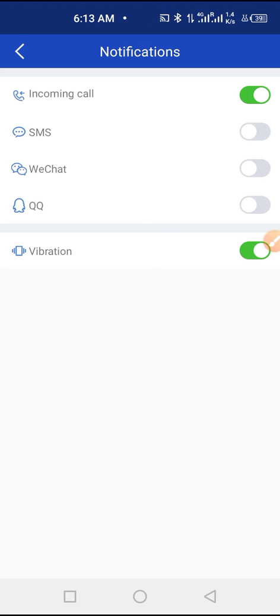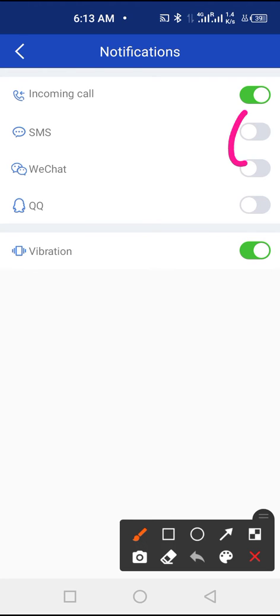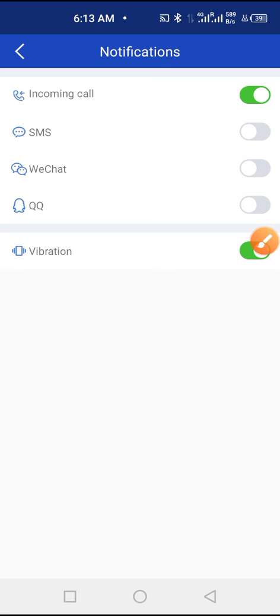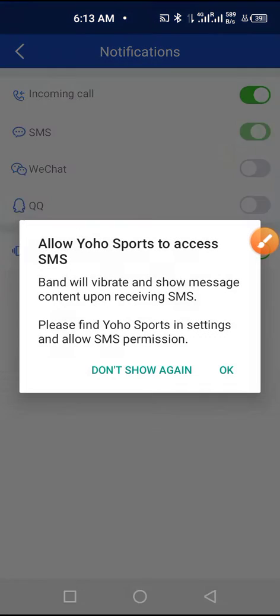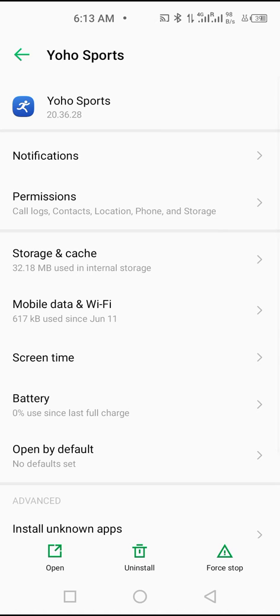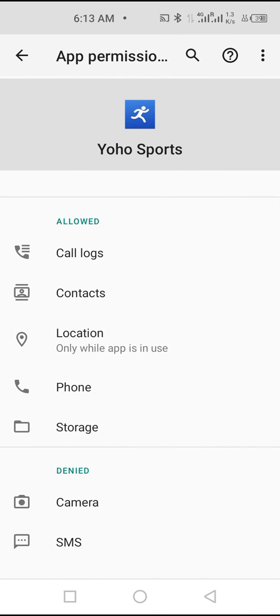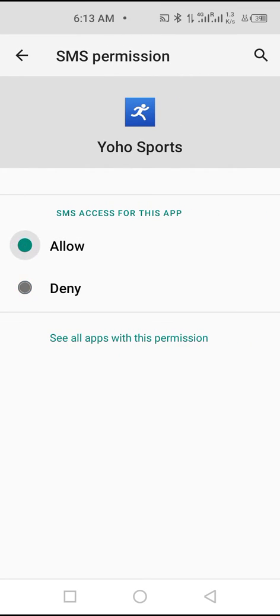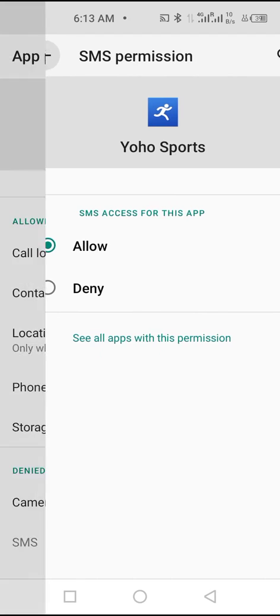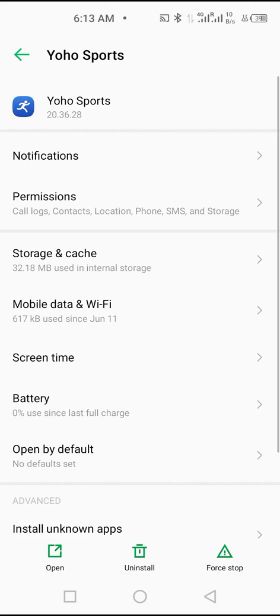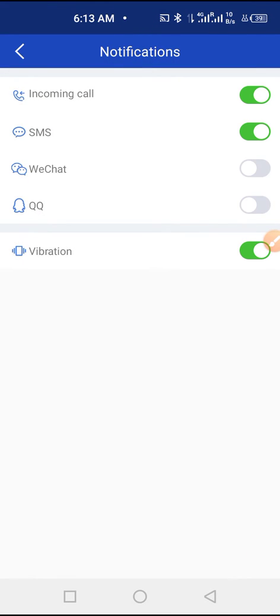So here is to being able to read messages right from your smart band. So you have to click on allow and click on OK and go to the app permission. So you click on this permission, then you enable SMS, you click on allow. When you click on allow now, you have to click on go back, and you see the SMS now has been enabled automatically.